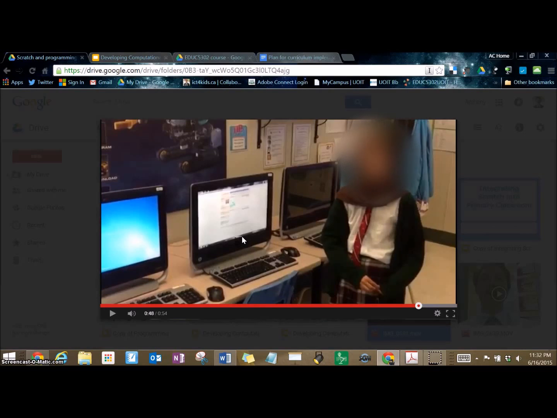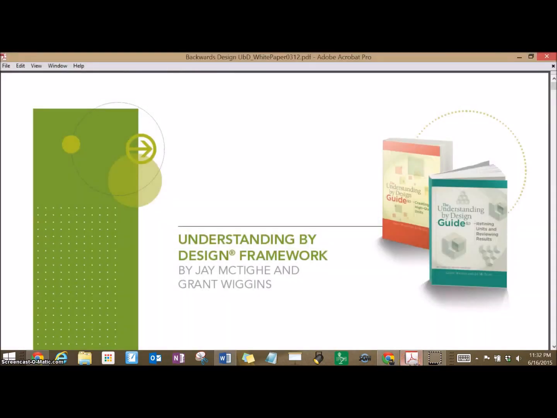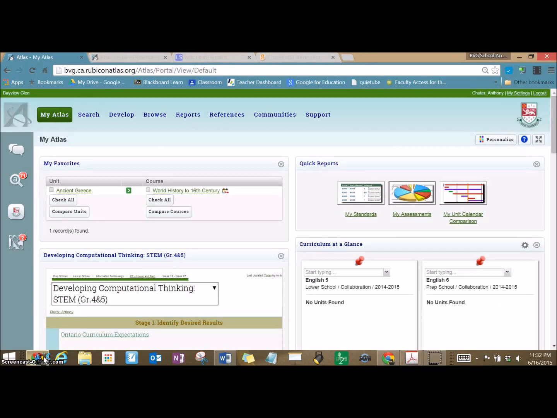Okay, so on to our framework. I use the Understanding by Design framework, the backwards design framework, for our particular unit, and I'm going to explain why right now. As you can see here on the screen, we have software at our school, curriculum mapping software by a company called Atlas Rubicon.